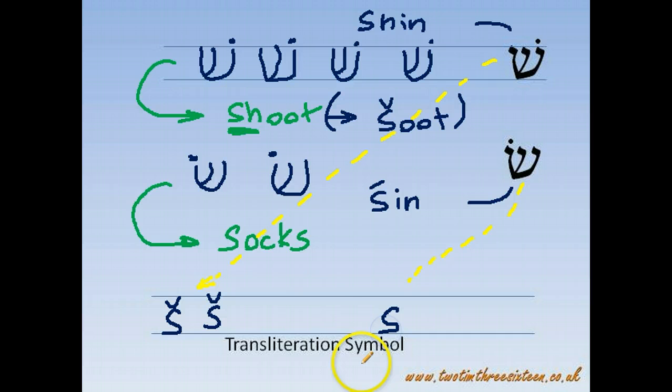We're going to use an S again, but this time we're going to throw a little line just like that up there. Now, the reason why we do this is because if we just use a regular S, then there could be some confusion once again with the samech, which is also a regular S. And because of that, we have to make the sin individual and special, if you like, and we do that by adding a small diacritic mark above it like that. So we've got two sounds there, shin and sin. None of these have final forms.